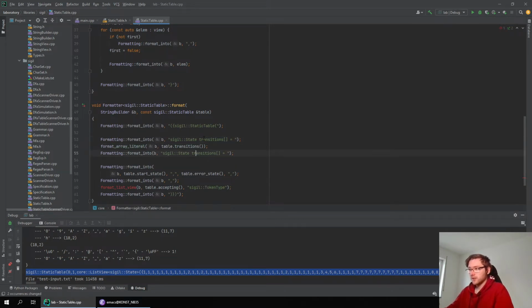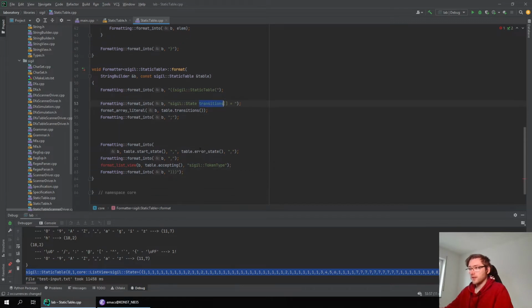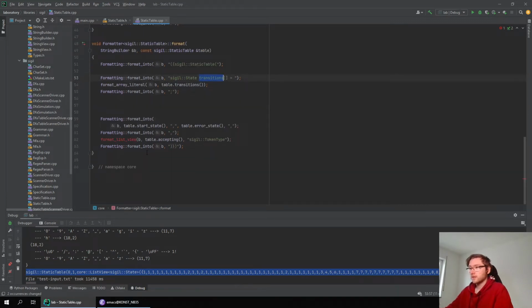Now let's print the semicolon. So now I have the transition table. Now let's do the accepting table. So formatting, format into. For the element type it is sigil, basically the token type. Let's call this one accepting.